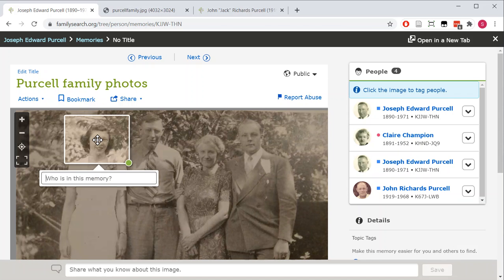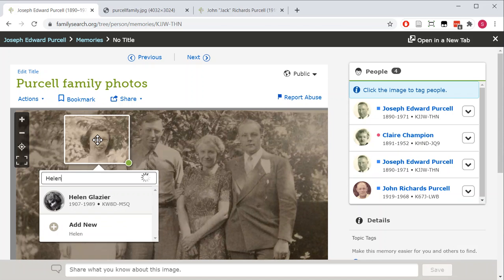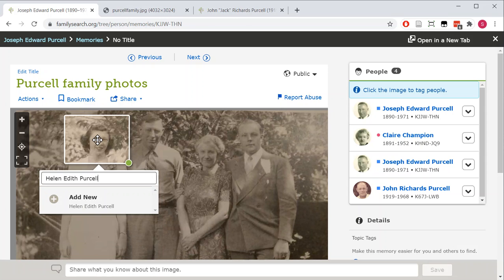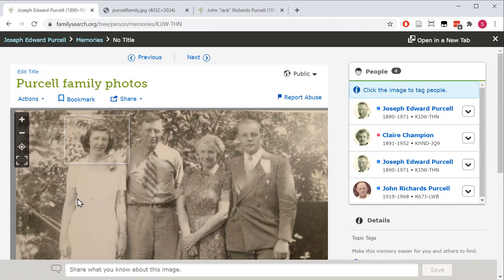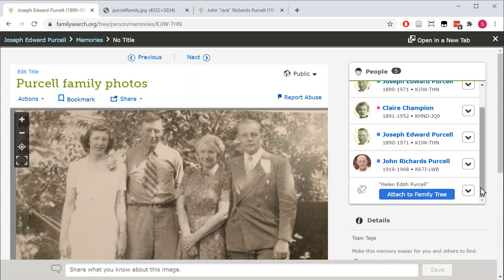And this here is Helen Edith Purcell. Again, not coming up, so I'll just click Add New. And it still labels her as part of this photo. It's just not attached to Family Search. I'll have to fix that later and add her to Family Search.